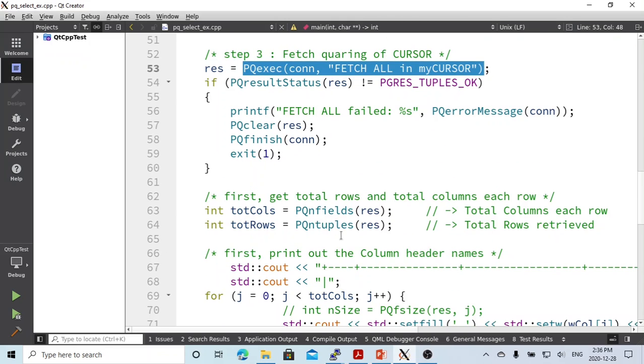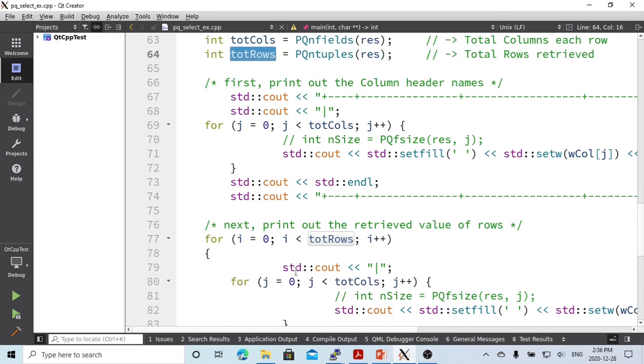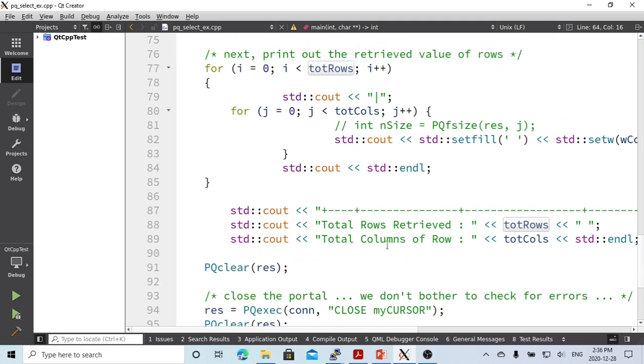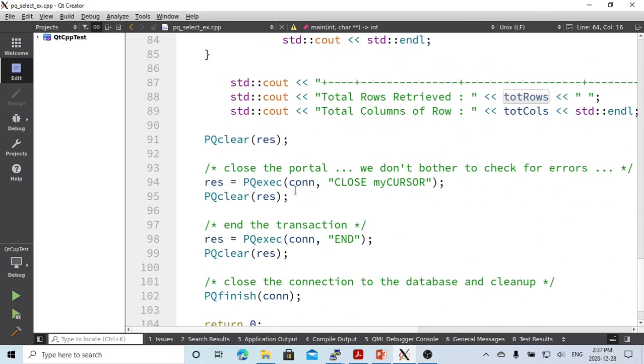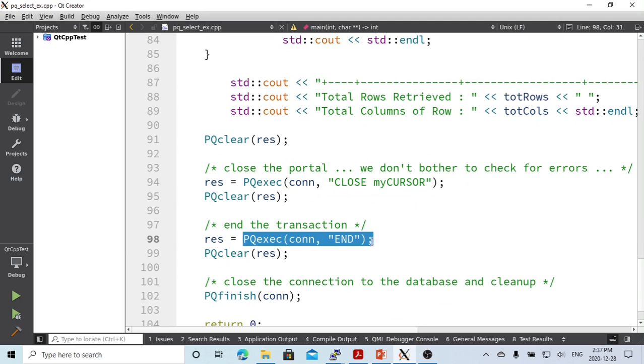Then we make a loop, get the total columns and total rows, and just print out the result. We fetch the result, and after that, we have to close the cursor and end the transaction, and then finish the connection.